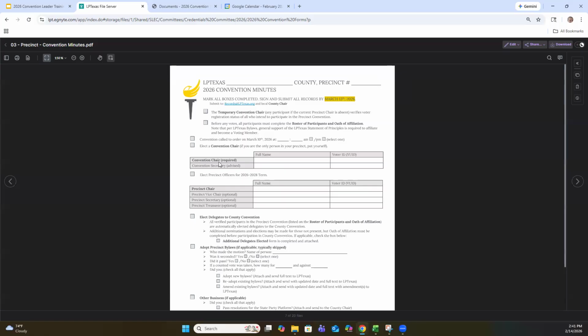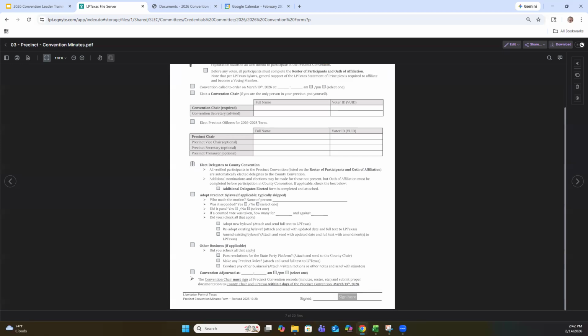Usually it's just whoever doesn't mind filling out the paperwork. And then that person is typically the precinct chair. All of this stuff is optional as far as precinct secretary, treasurer. I don't see that done by many counties all that often. But basically what you do is you elect delegates to the county convention. So everyone who's been on the roster is eligible to be a delegate at the county convention. And then we'll talk about the additional delegates elected here in just a second. Adopting precinct bylaws, I don't see that happen very often either. This is typically skipped as we indicate on the form.